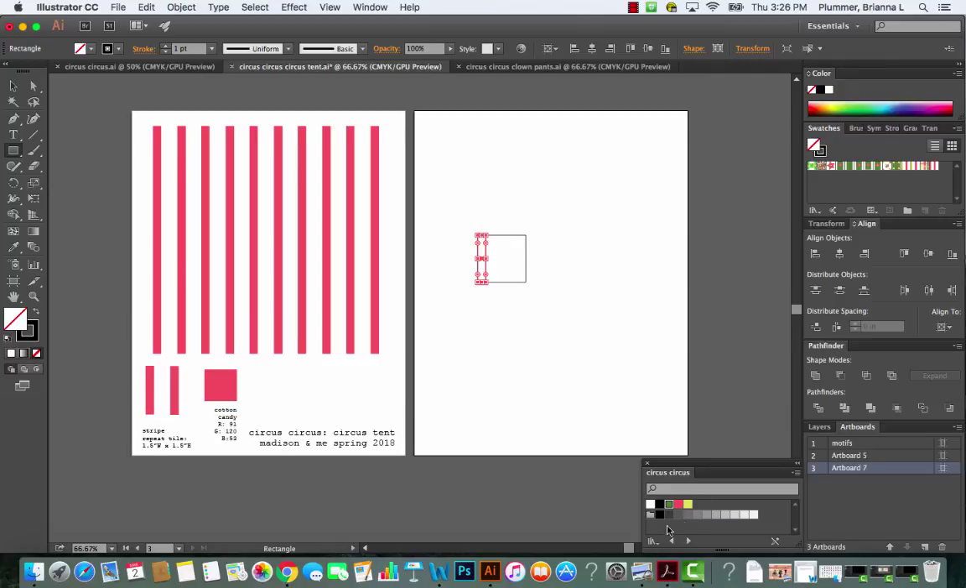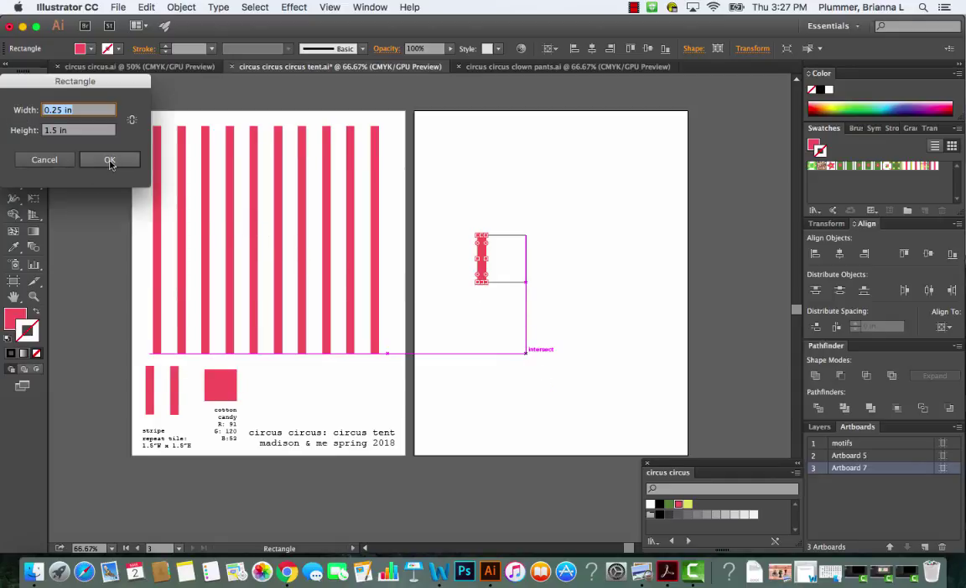I can fill it with the pink, but I don't want a stroke on it. Oops, sorry about that. Pink, no stroke. And now I want to make sure that my next one is the right size. So I can do it a couple different ways. I could make an actual white rectangle that is 0.5, right?